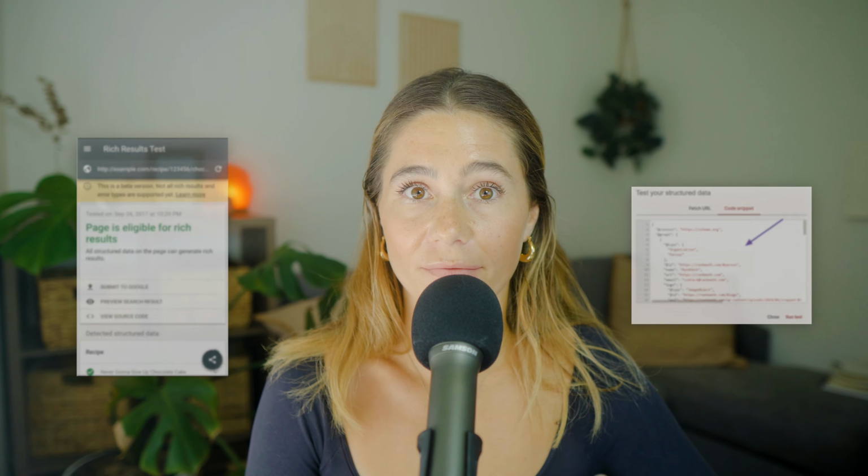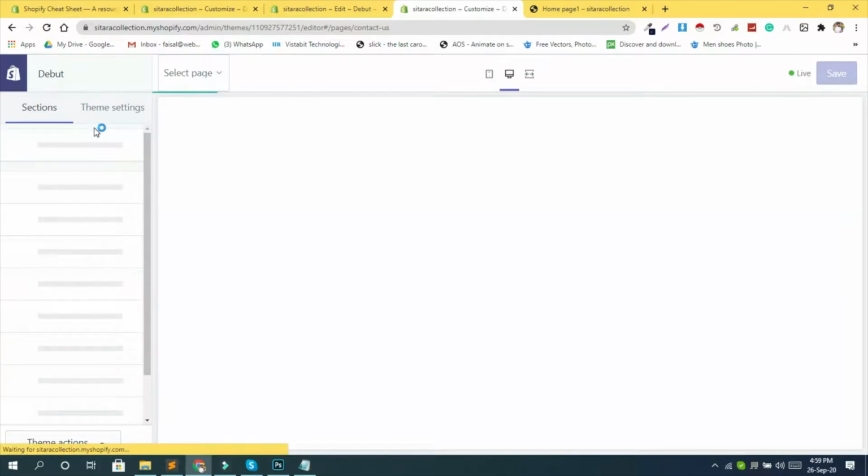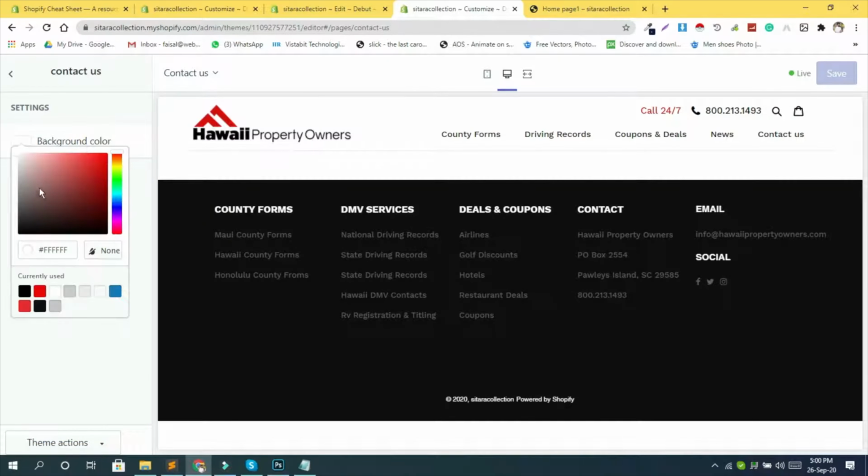Second, make sure your schema is accurate. If your product price changes or you run out of stock, update your schema. Google rewards accurate information, and outdated details can hurt trust. Third, remember that schema is not a replacement for strong SEO. You still need fast load times, clear product descriptions, and optimized site structure. Schema is more like the finishing touch that makes all of that shine in the search results.